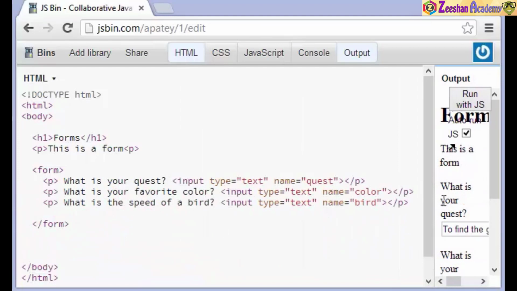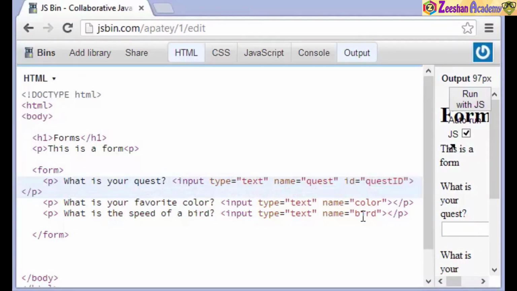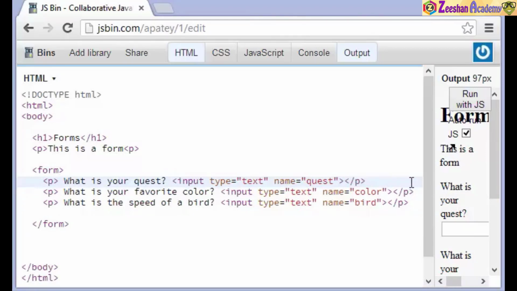One other thing that you will need to do if you're into JavaScript is you need to put ID equals to, you can say like quest ID or something like that. And the reason is that if you want to call this in JavaScript, you do need that ID tag there.